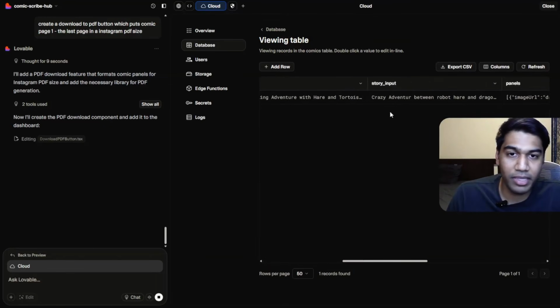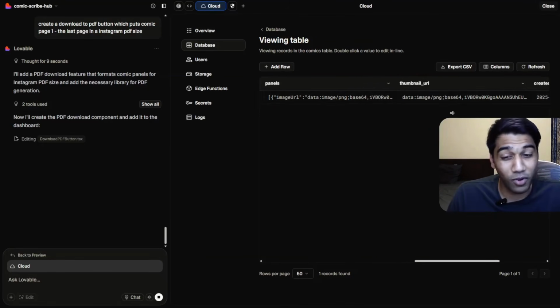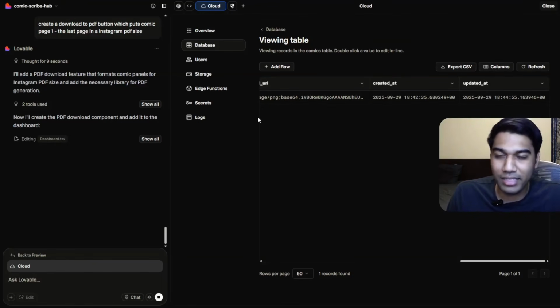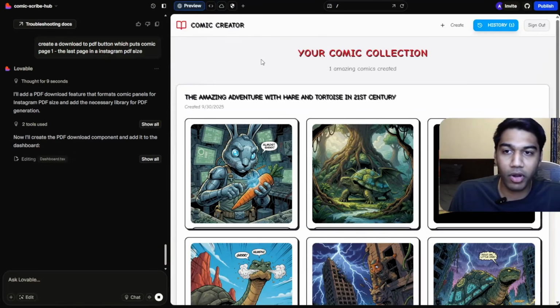Again, you have the database here, you have the story import, you have the panels and everything else, and right now it's storing it as a base 64 image, which is not great, but again, I'll take it to get started, given that this is, again, prototyping. We can ask it to make it better and stuff. I still believe there is room for improvement, right?